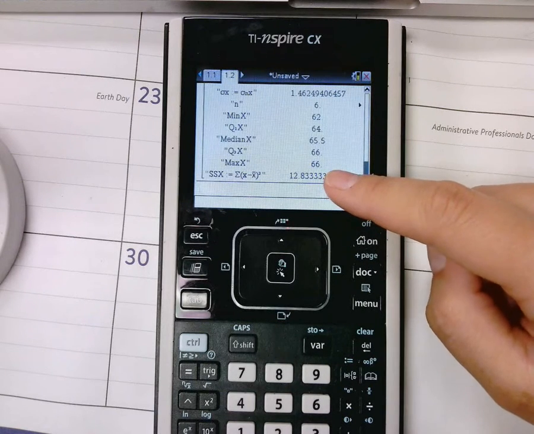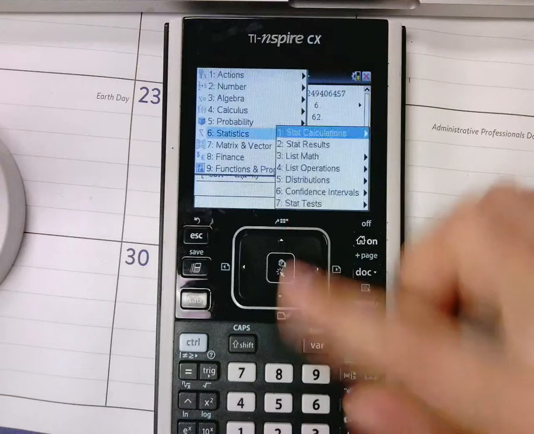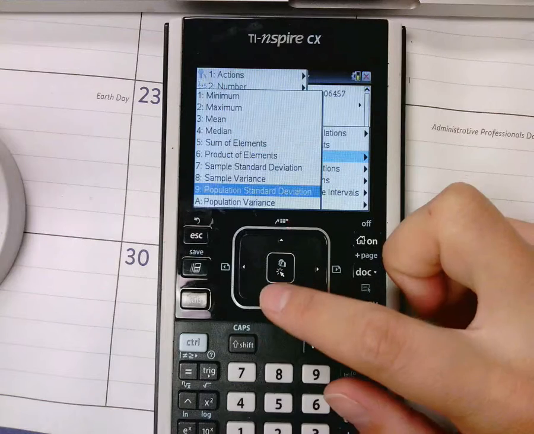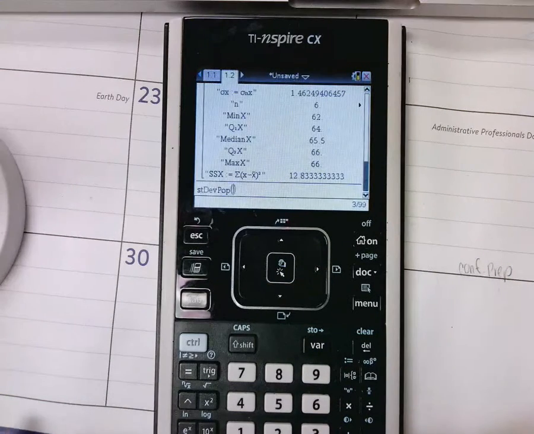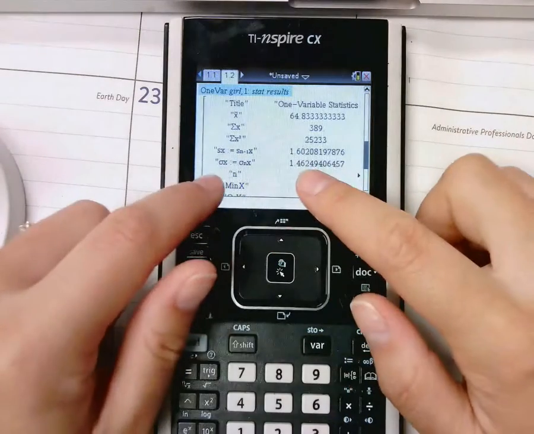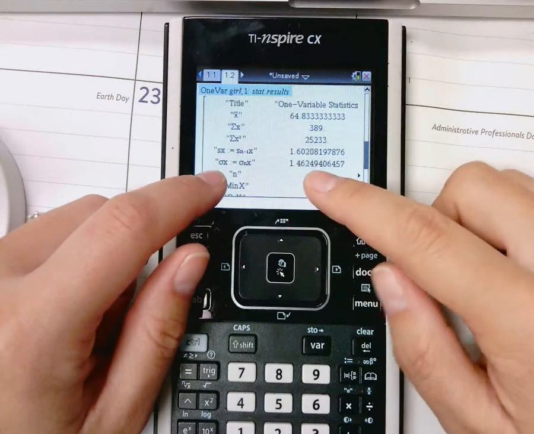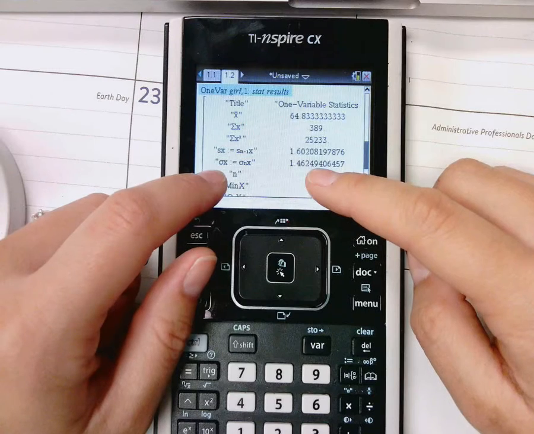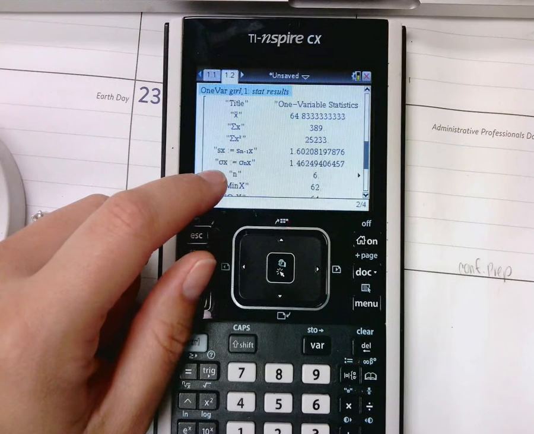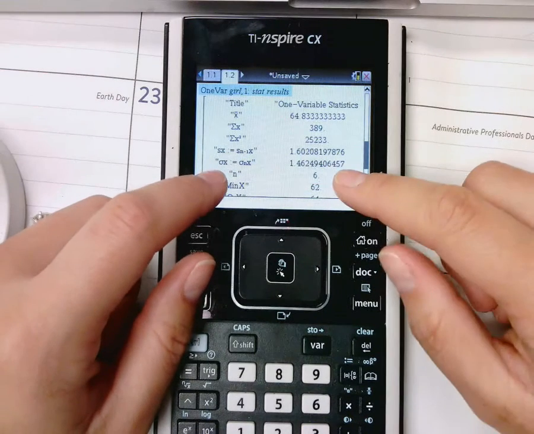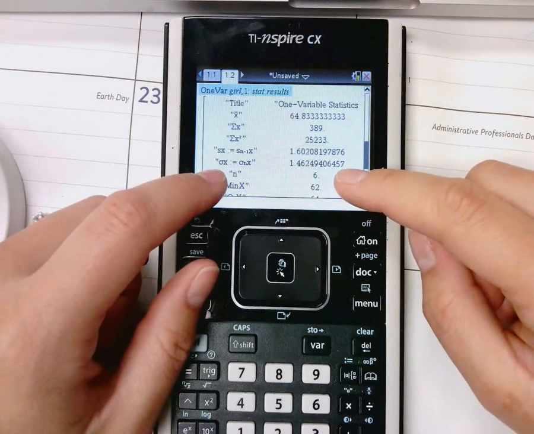So I'm gonna do one more thing. I'm gonna find our standard deviation real quick, so I can compare. There we go. All right, 1.46. So this one right here, the one with the sigma, that's your standard deviation. There's two different kinds of standard deviation: sample standard deviation and population standard deviation. We're gonna use population. So the second one, the one with the sigma, that's your standard deviation.